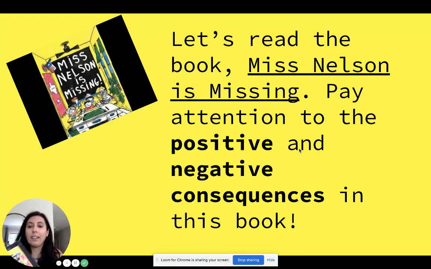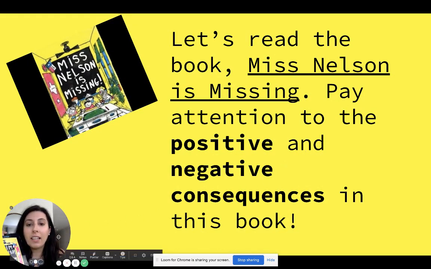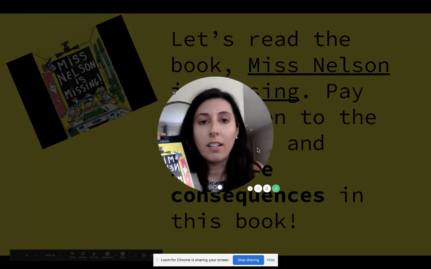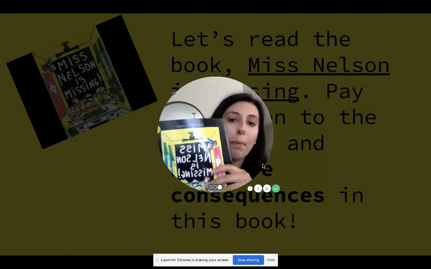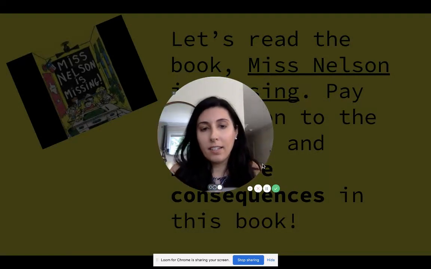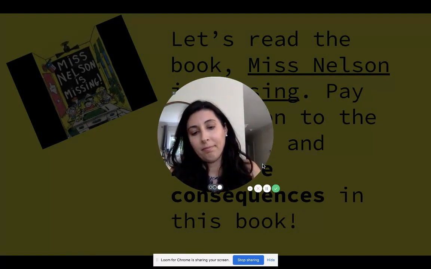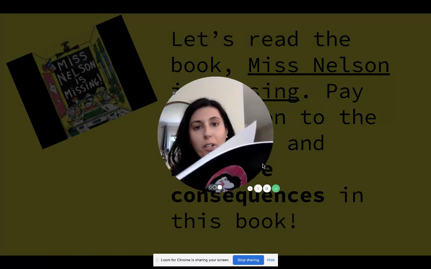I have this book here. It's one of my favorites. It's called Miss Nelson is Missing. I want you to pay attention as I read this book. I want you to pay attention to the positive and negative consequences in this book. I'm going to make my face larger so that you could see the book better. Miss Nelson is Missing. It's written by Harry Allard and James Marshall.